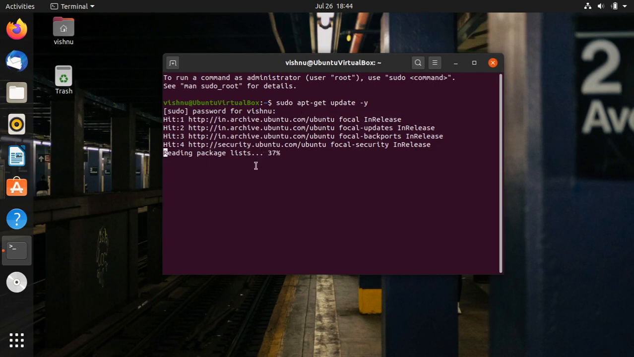So it says that it is downloading the software list, and since just now I have updated all the software lists, there is nothing to download as of the time being. But if you have not updated it for a while, it will show that it's downloading a number of software packages, list of software packages, etc.